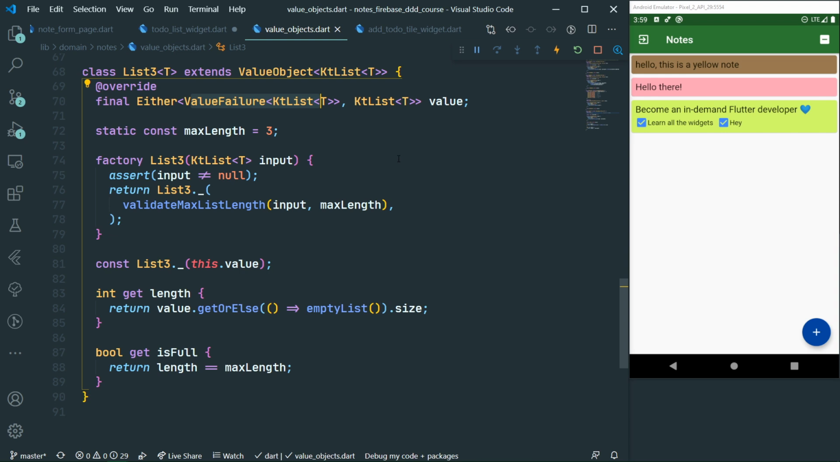So that's one point of why we cannot just use the left side of the Either, the value failure in this case. And also if we were to use the value failure, we would lose the actual list of to-dos, because as you know, you can only have either left or right present. As soon as you have the left present here, the right value is discarded. We don't want to do that. So that's why we are going to utilize the isFull getter and not the failure.